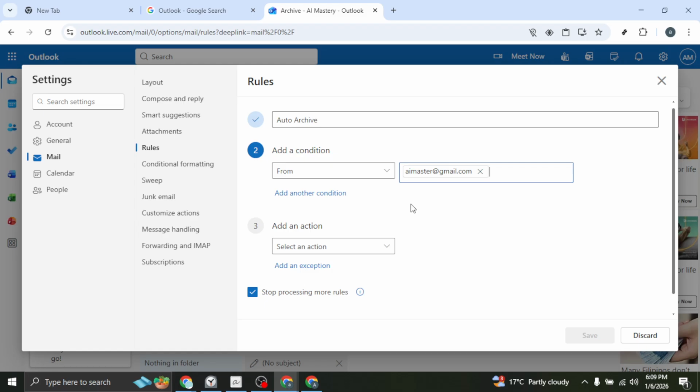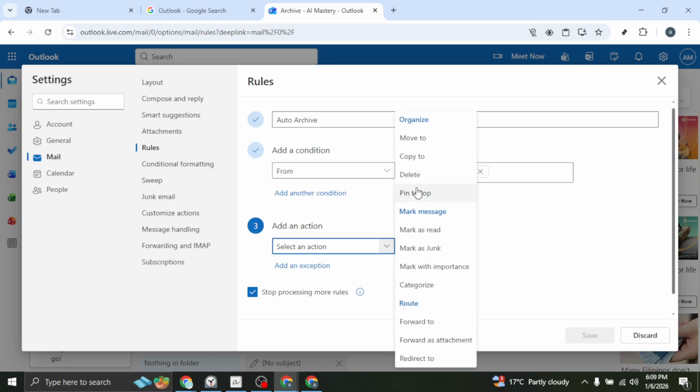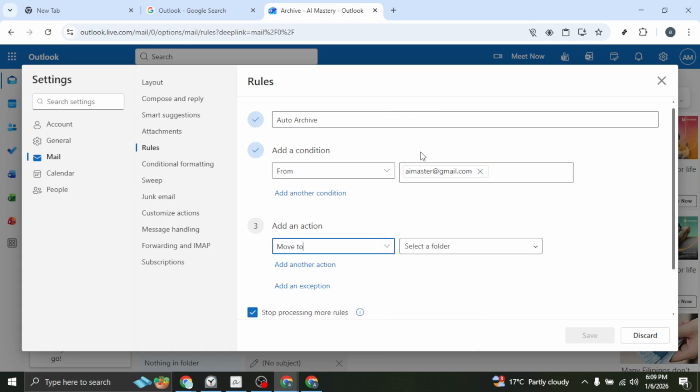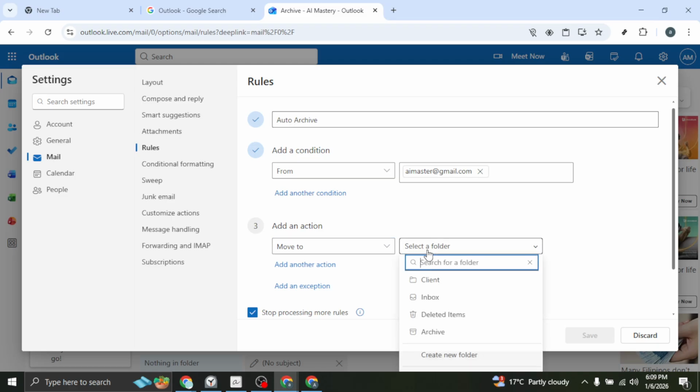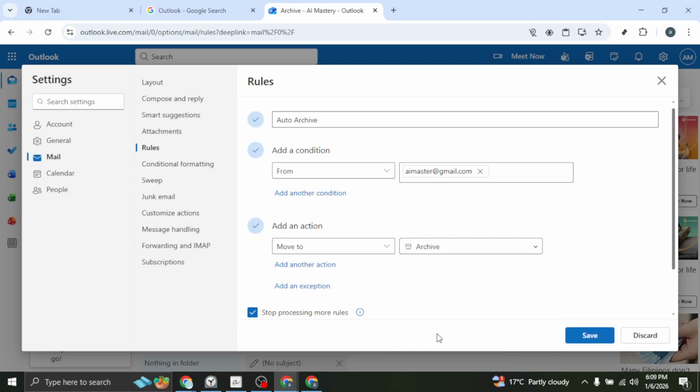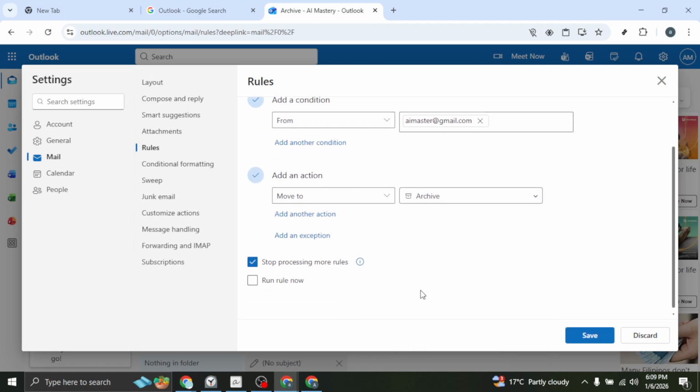With the condition in place, add an action. Select Move to, so Outlook knows what to do when a message matches your rule. When the folder list opens, pick the Archive folder. Archive is a safe place to store messages. Unlike deleting, archiving keeps emails accessible and searchable, which is perfect for reducing clutter without losing track of important information.